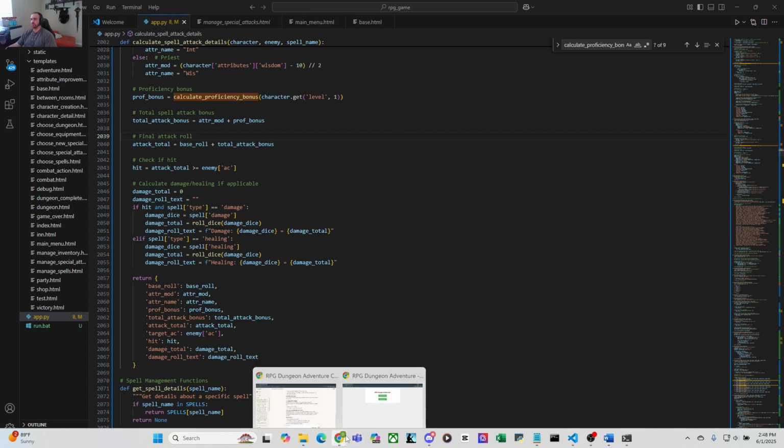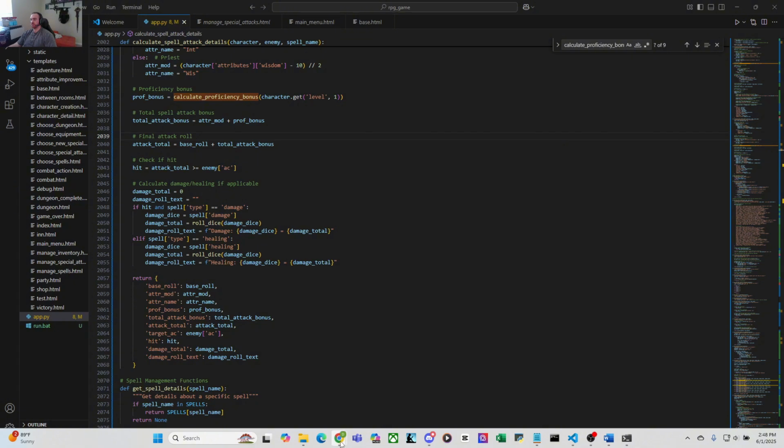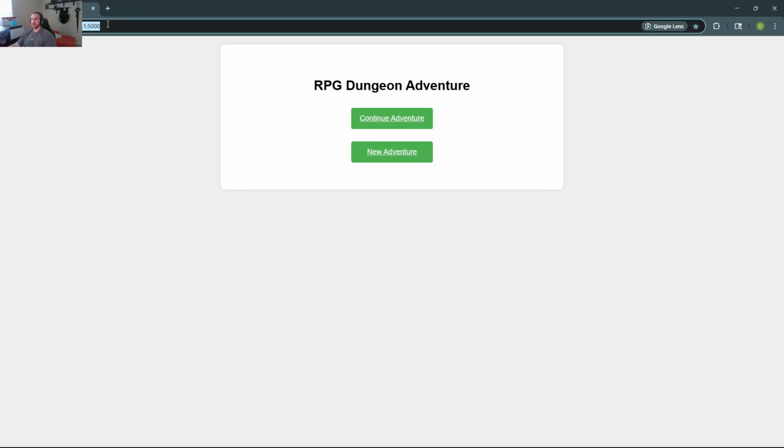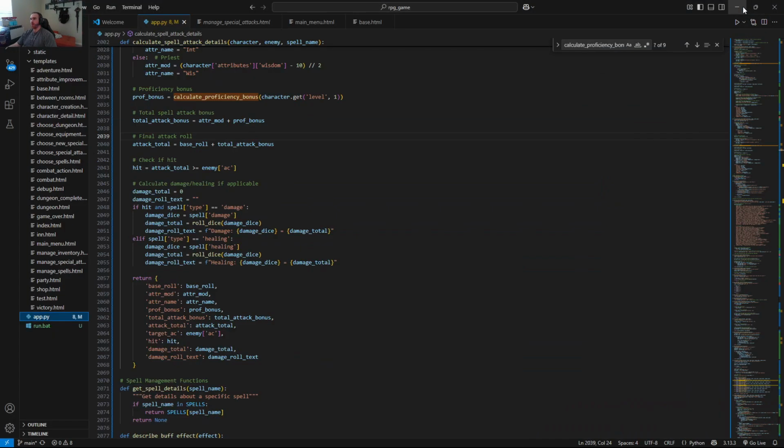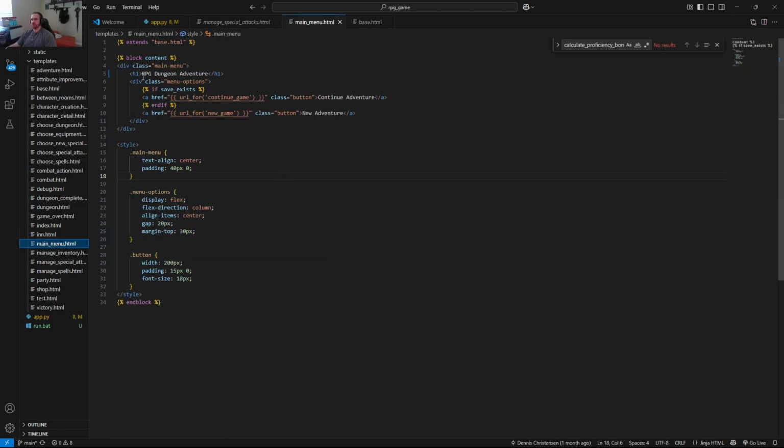So you can see here, go and pull it up. There it is. This is my browser, basically, that pulls up the game. You can see I retitled it RPG Dungeon Adventure. I was like, I should probably just make that a thing. So I came in here and just quickly added the RPG Dungeon Adventure.